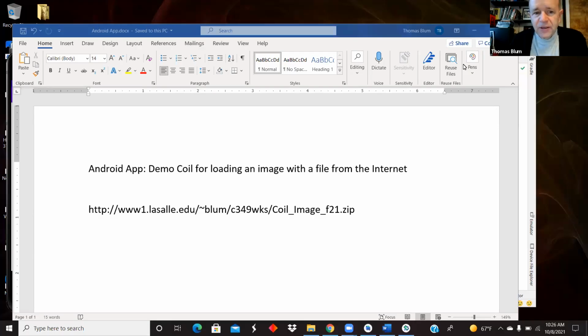In this video, I'd like to look at an Android app which demos Coil, one of the newer libraries for loading an image in an Android app from a file on the internet. The code can be found at the URL seen.